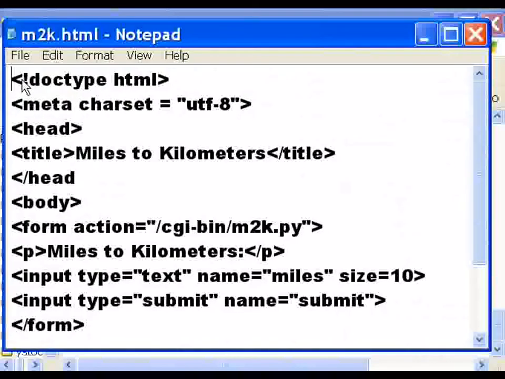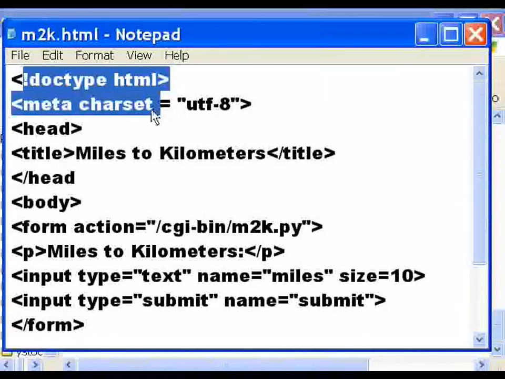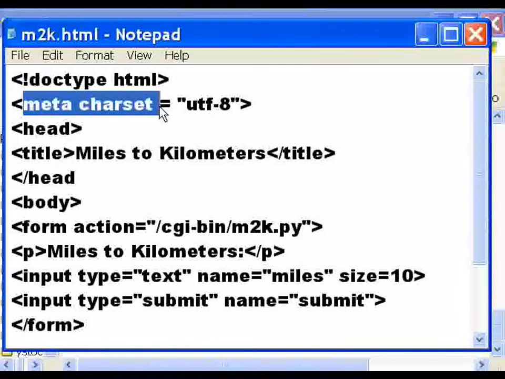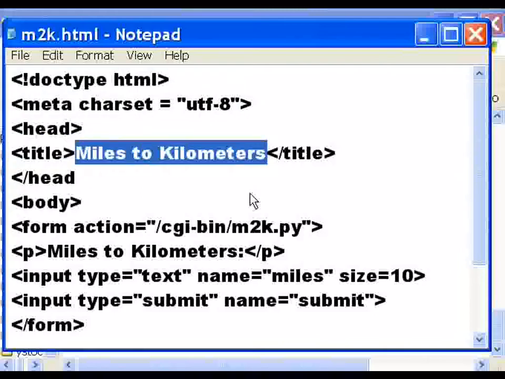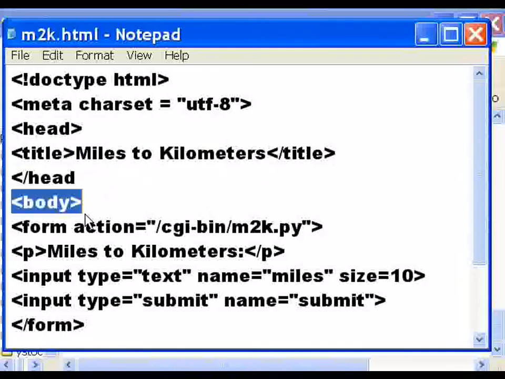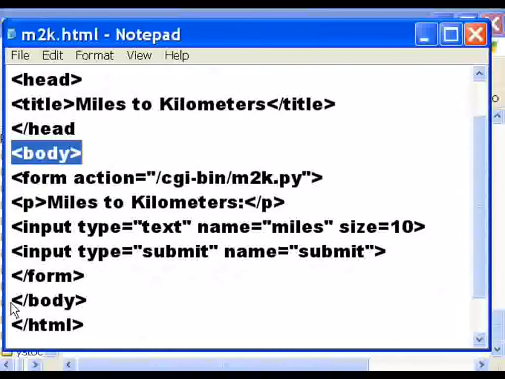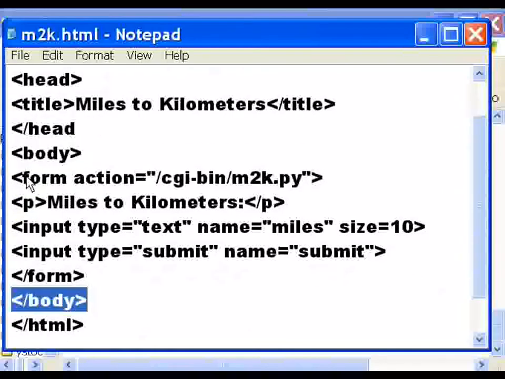Line 1, doctype is HTML. Meta charset is UTF-8. Here's the head, here's the end head. In the middle is the title, which is miles to kilometers. That's what I'm doing, I'm changing miles to kilometers. Here's the body, and a little bit further on down is the end body tag.